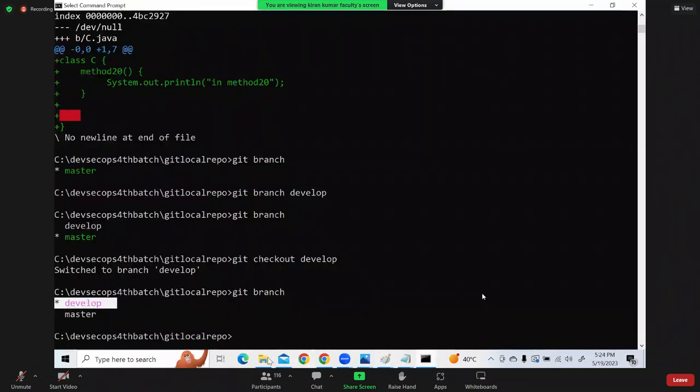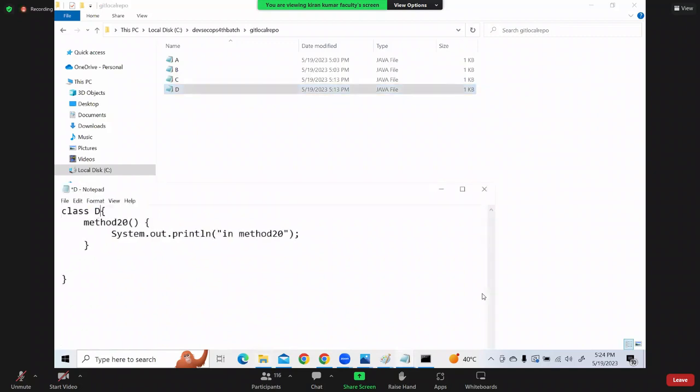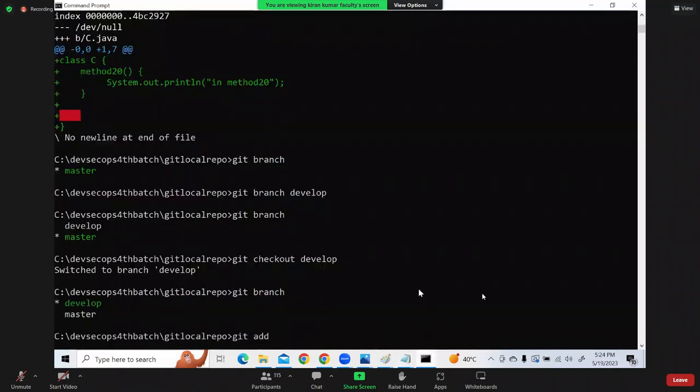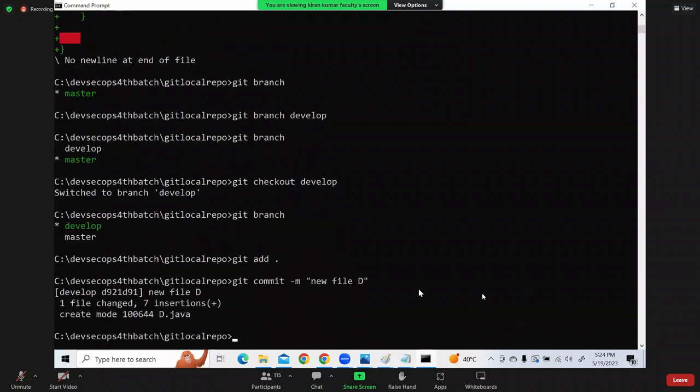Now I'll commit some new files here. I'll say class D, method 22. That's all. Now I added a new file. Now I'll say git add dot. It is adding to the stage area. Next, git commit -m new file D.